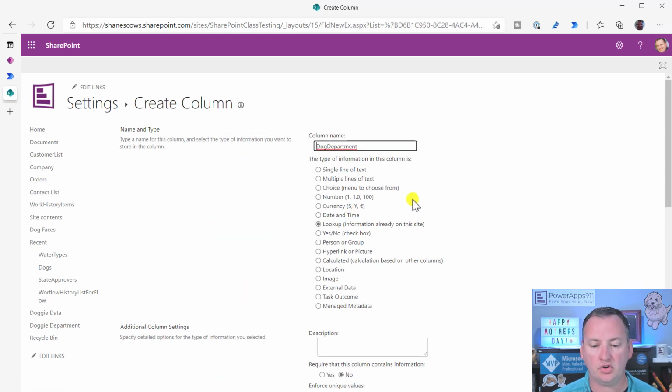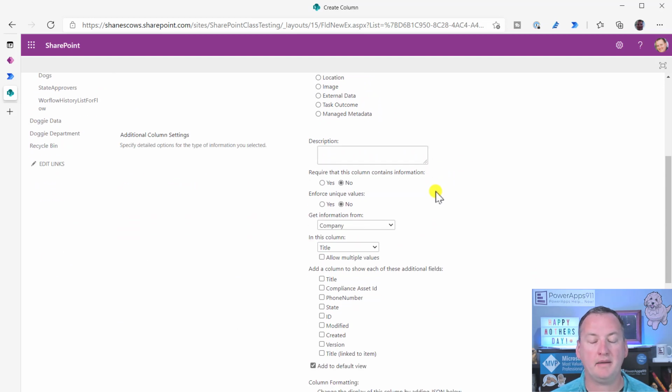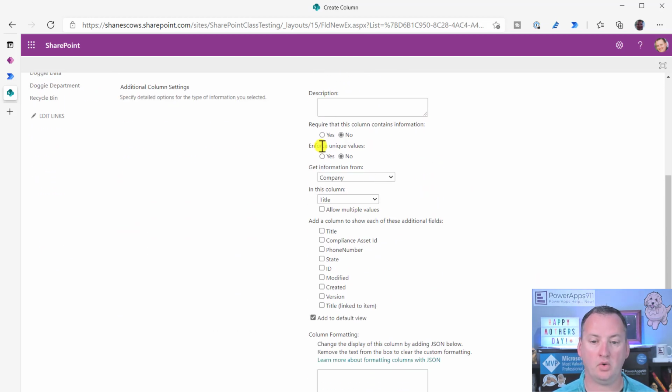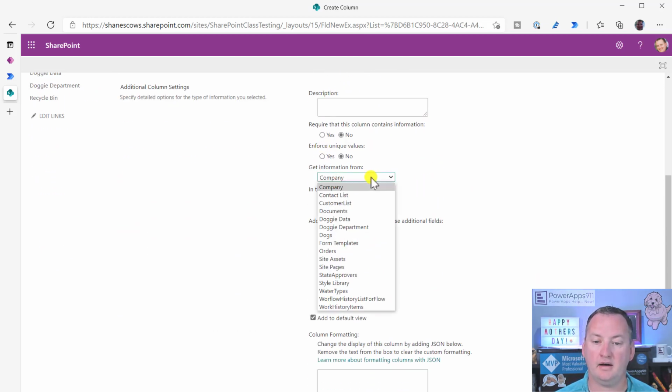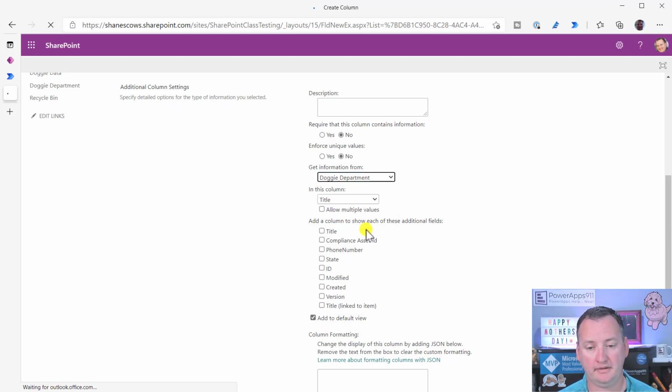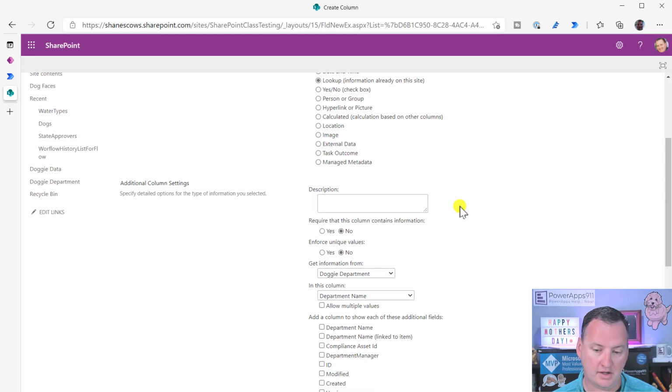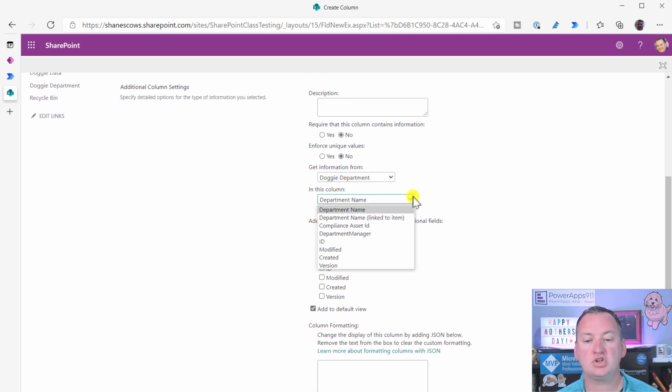We then want to do a lookup. Now when you choose lookup columns, down here at the bottom, you have to make some selections. The first one is get information from. So what list do you want to pull it from? We want to pull it from doggy department. Then the screen will refresh, and down here, you have to choose which column.